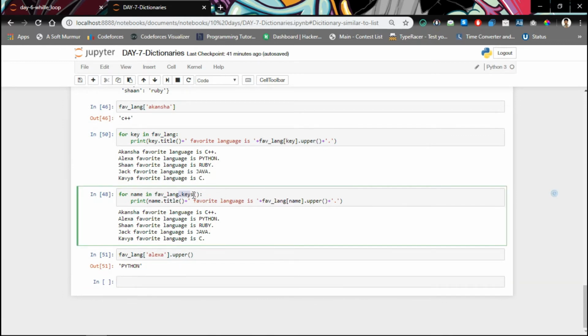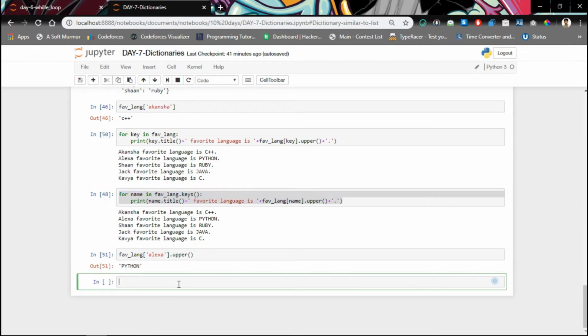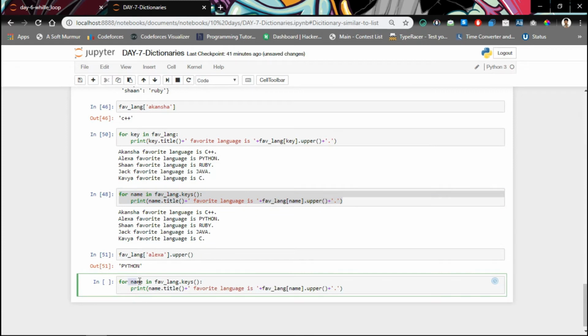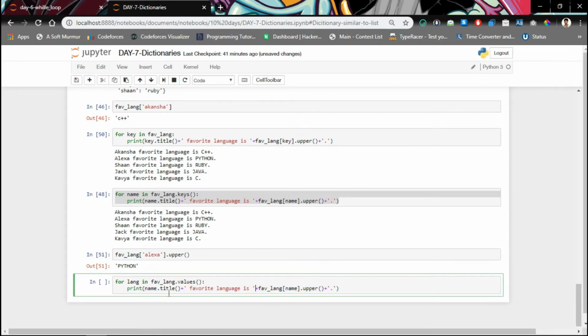Just like using keys, you can also do the same for values. Let me call it again, and this time I will call the values. Let's say for language in favorite language dot values, and then print language. But by using values we can't access the keys. It will simply print the value, you can't access the key. Here you can see that these are the programming languages.